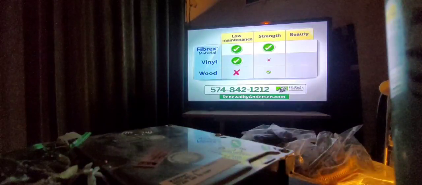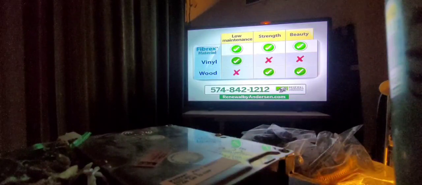Our window material is a composite that combines the best of vinyl and wood. Well, Fibrex is low maintenance like vinyl, but stronger than vinyl. And it's beautiful like wood, but doesn't require the upkeep of wood.